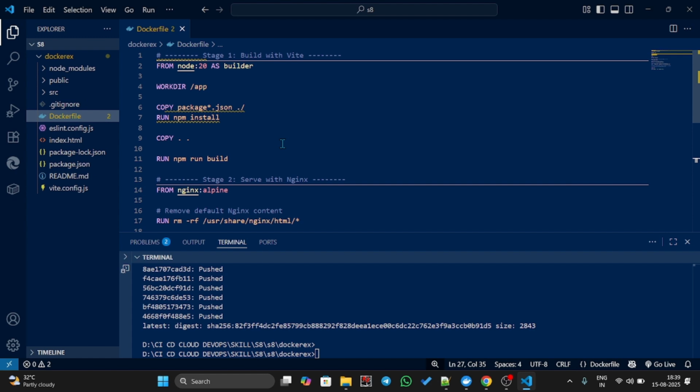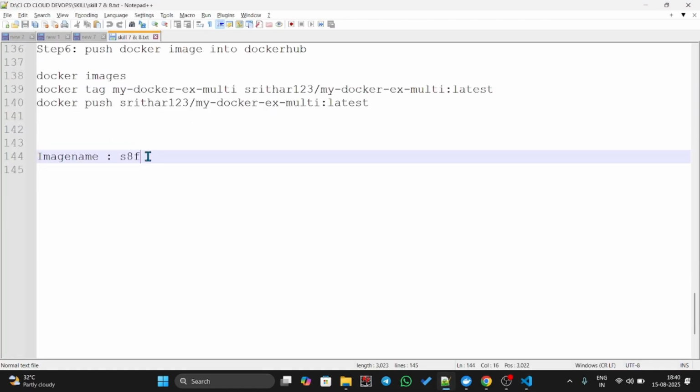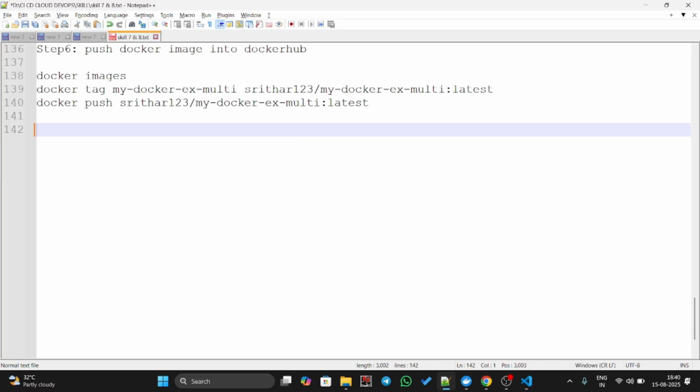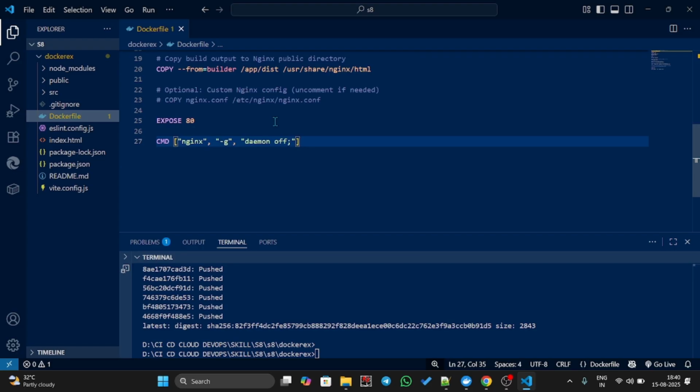Here what we do, we take only the necessary amount of files. Necessary number of files are selected. Unnecessary files are not selected. Only the necessary amount of files are selected.